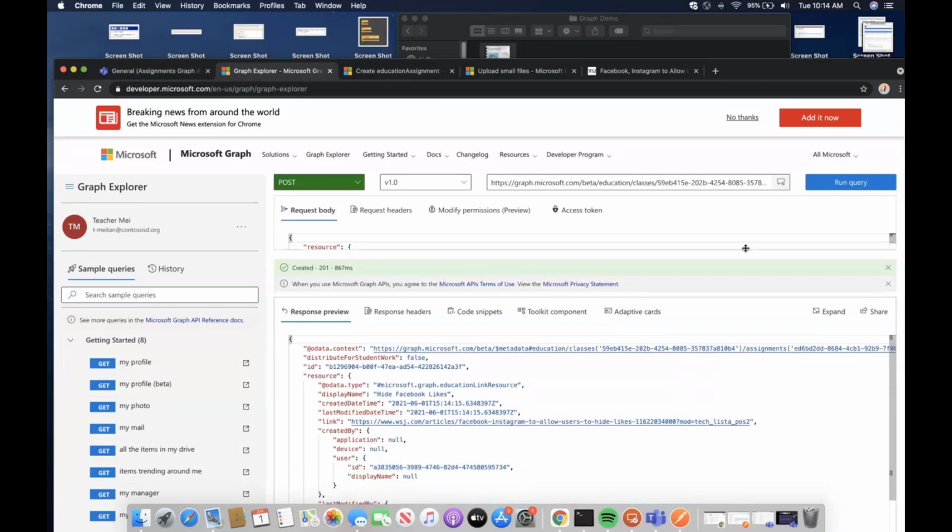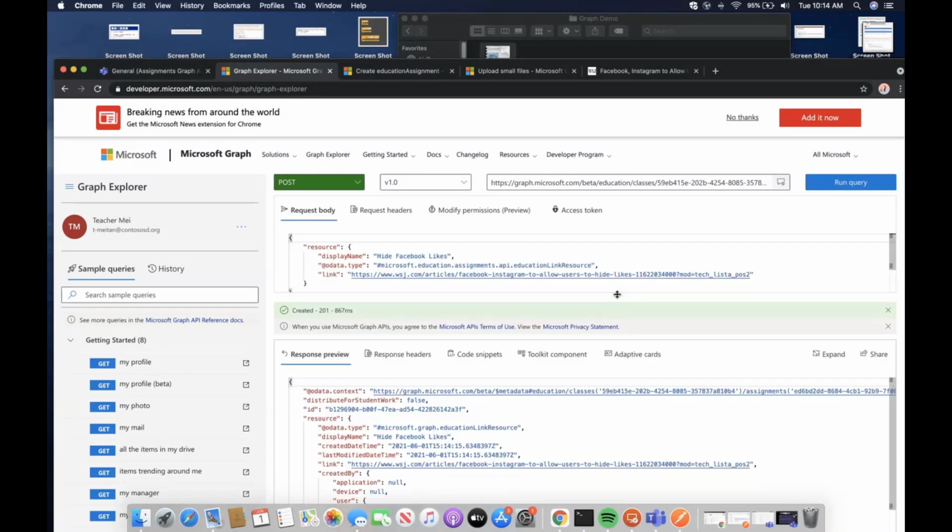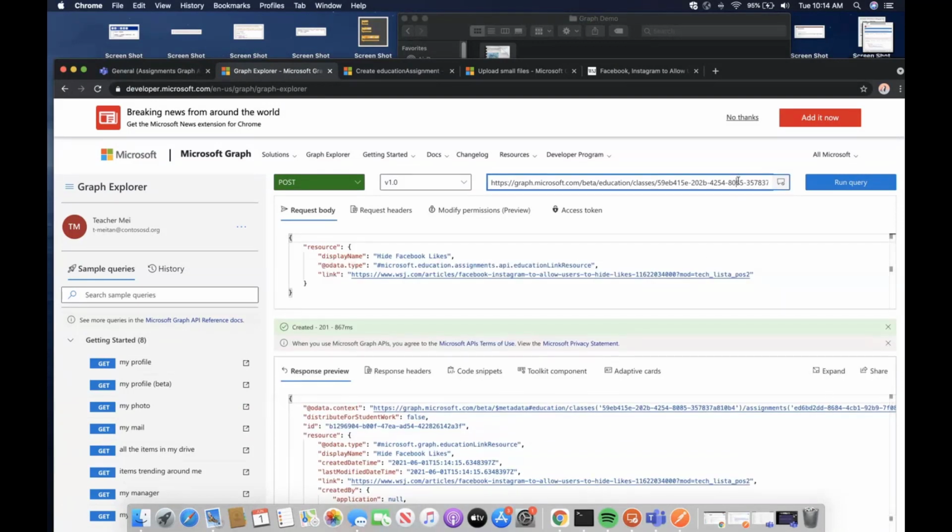And you can see that I get this resource back. It has a couple of other fields attached to it, such as who created it and who last modified it, but mostly it's persisting some of the fields that I added. Let me add another resource to this assignment. And in addition to links, we also support files. And I want to upload a file and have that file be associated with this assignment.